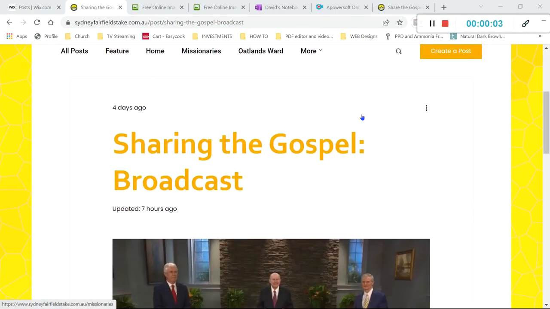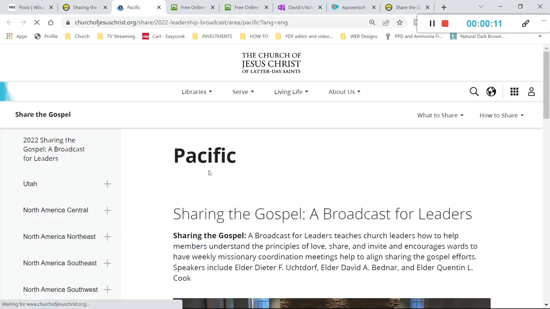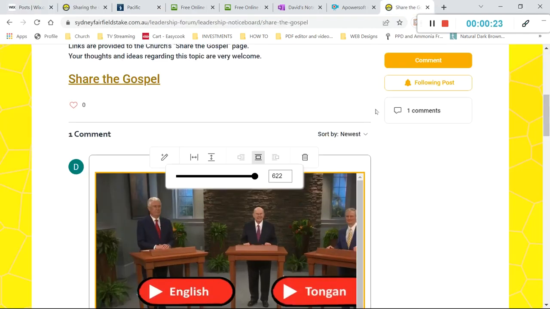Hello, this tutorial will show you how to implement clickable sections within an image into a Wix website using HTML image maps. The implementation methods between the news item and the leadership forum are slightly different. The maximum width of an image for the news items is 739 pixels. The maximum width of an image for the leadership forum is 622 pixels.